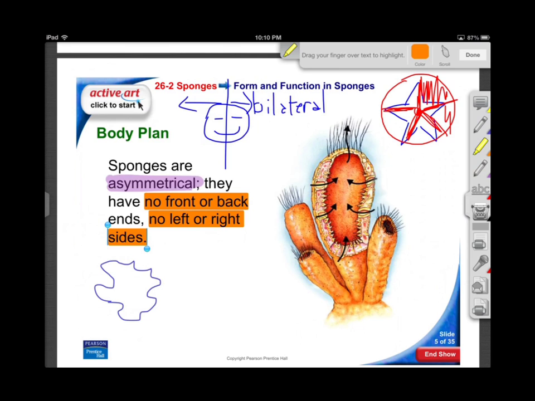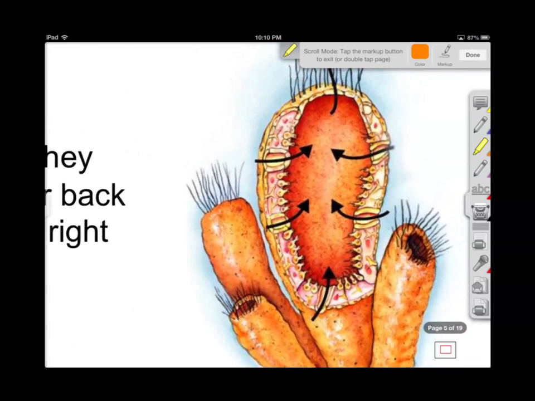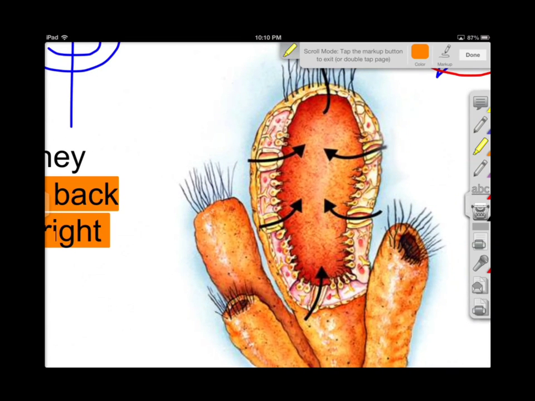So they're asymmetrical. There you go. I've gone on and on about it. Body design is really quite unique. This points it out quite well. Our sponges are filter feeders.